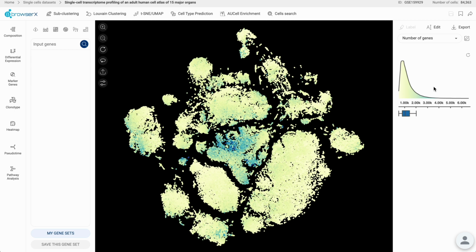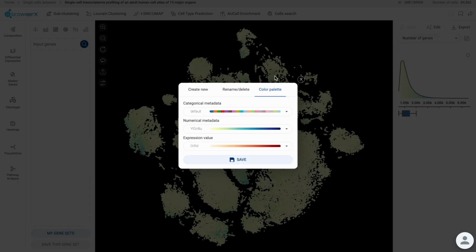To change the color palette, click the Edit button, then switch to the Color Palette tab. You can change the color palette for categorical metadata, numerical metadata, and expression value.